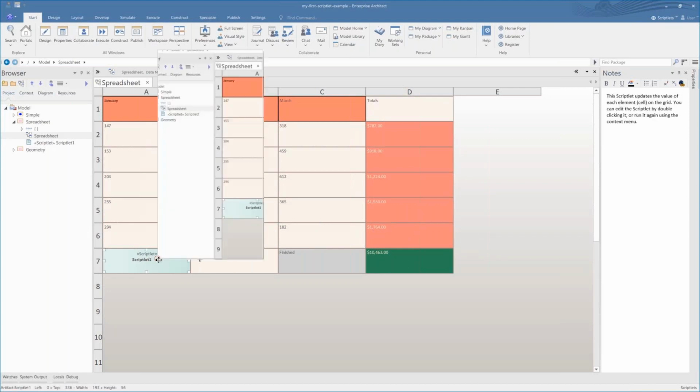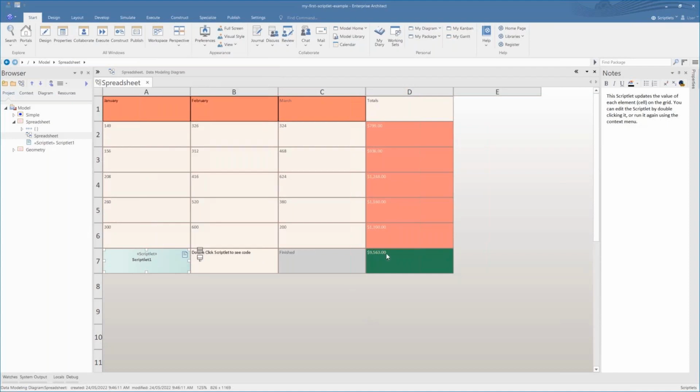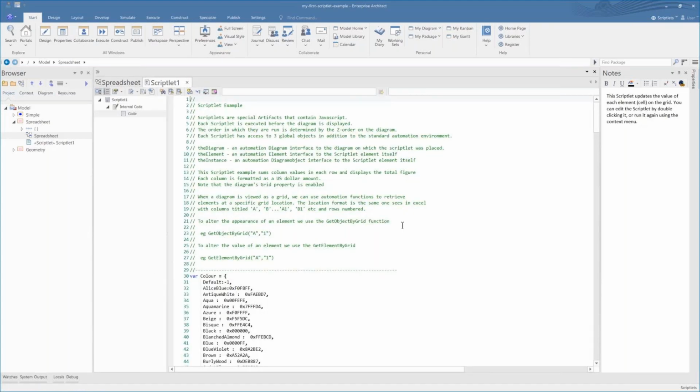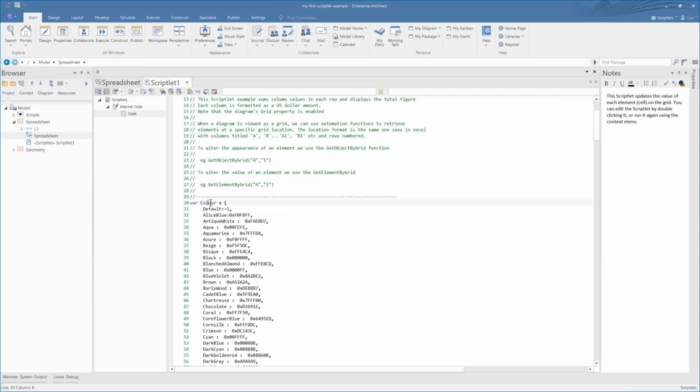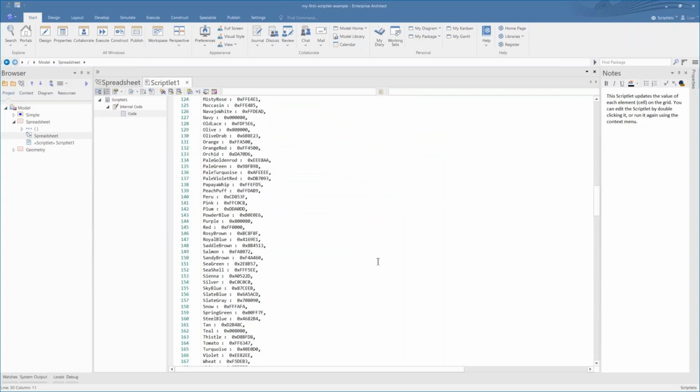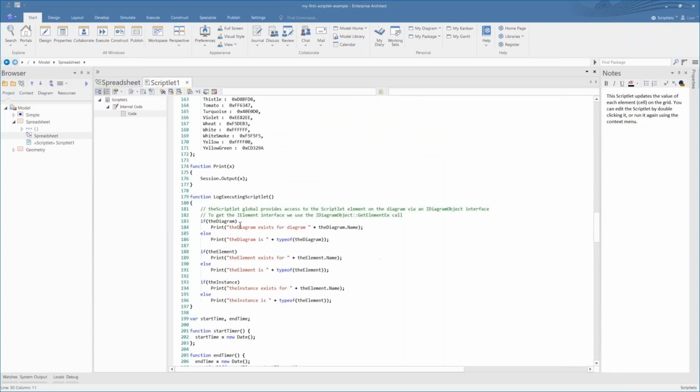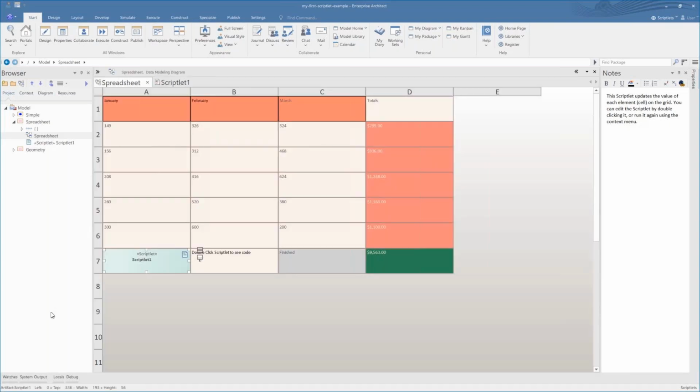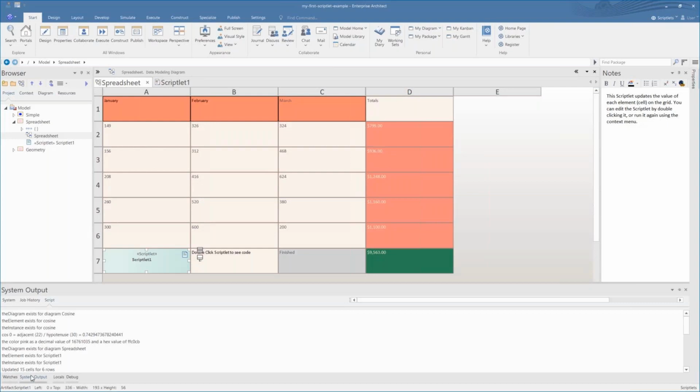So you can see I'm just making changes on screen, and I'm simply running the scriptlet, and it sums items. Now you can, of course, and you will have noticed that some scriptlets will run automatically the minute a diagram is loaded, and you can also do it so that you need to click a scriptlet and run it in order to make it work. In this particular example, once again, we define all the colors so that they're easy to use. We have the same script where we check to see whether the diagram, the element, and the instance exists, and we publish the results of that to session output or to the system output.